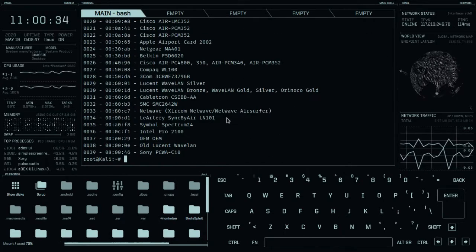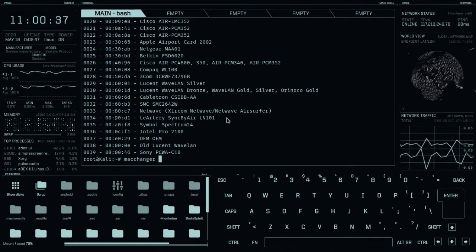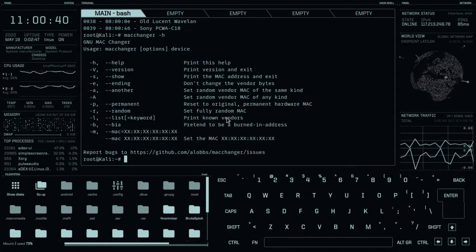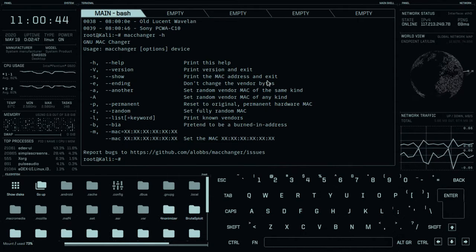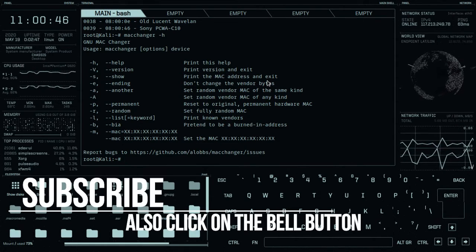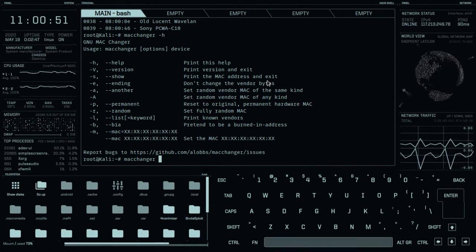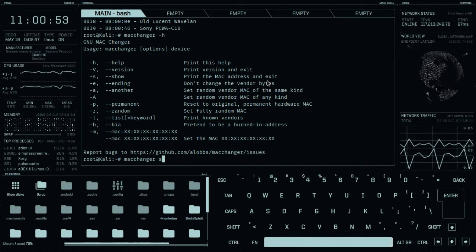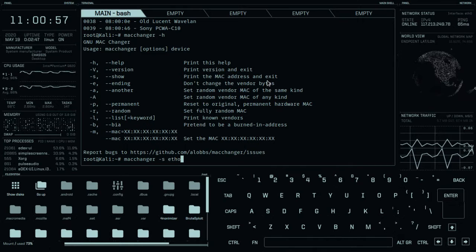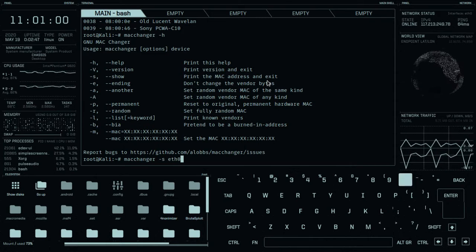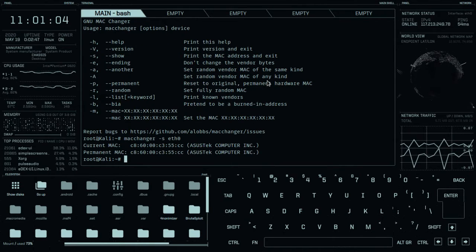So now let's once again run the MAC changer help. Now let's see what our present MAC address and the permanent MAC address are. For that you need to enter the command macchanger, and you need to pass -s, and then if you are using a wired connection, Ethernet 0, or else if you're using Wi-Fi, then you can just pass wlan0 and enter.